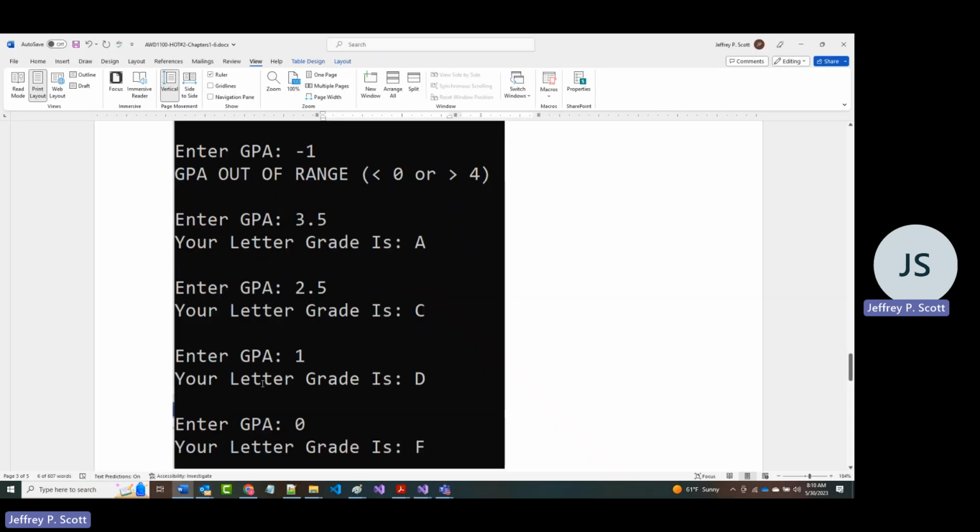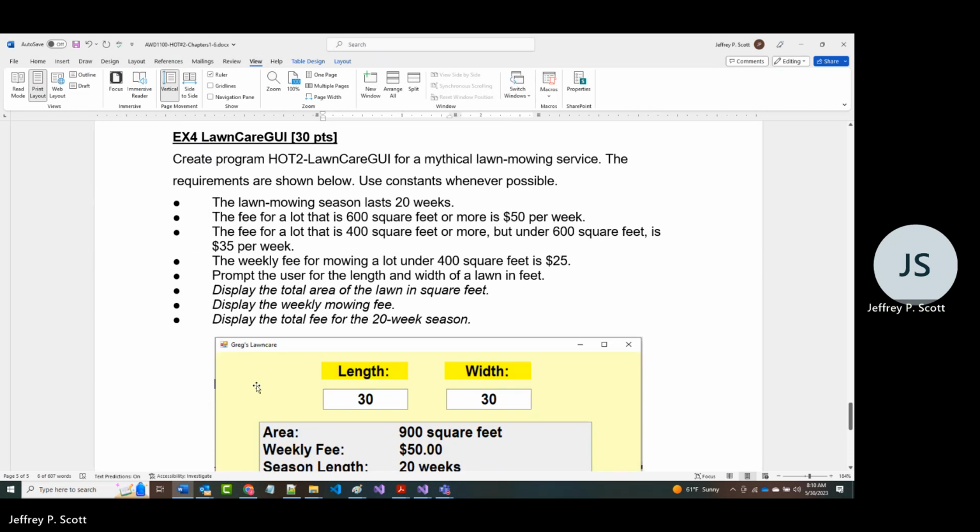Finally, the last one that's in here is for a lawn care service, Greg's Lawn Care. There's a mowing season that lasts 20 weeks. Sounds like it could be a constant to me. These fees, you can make a constant. I did not. Right here, here, and here.